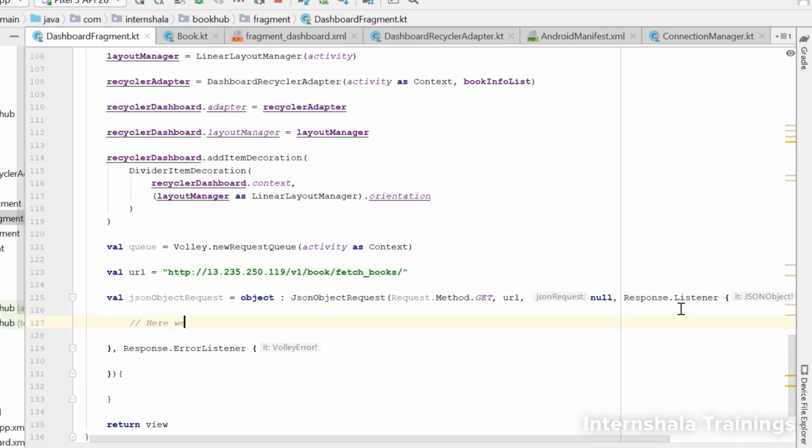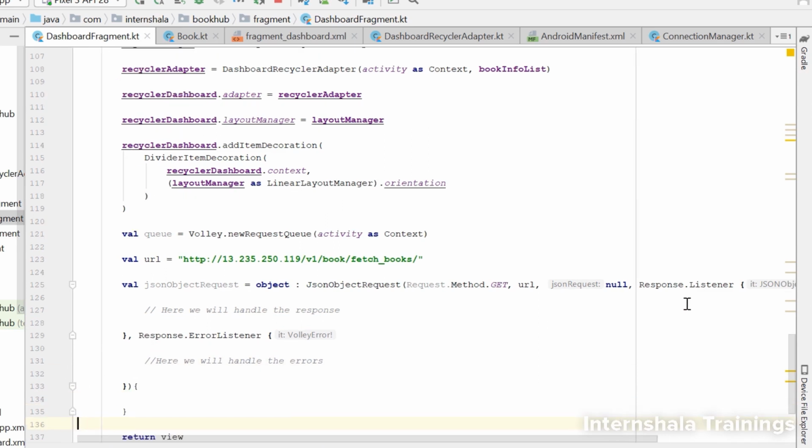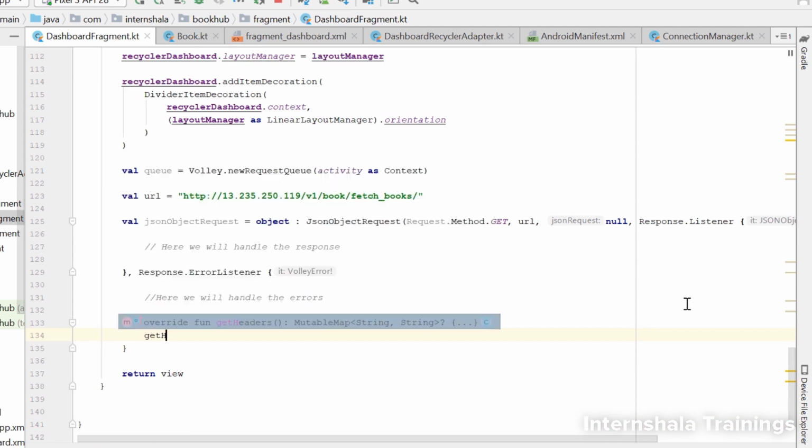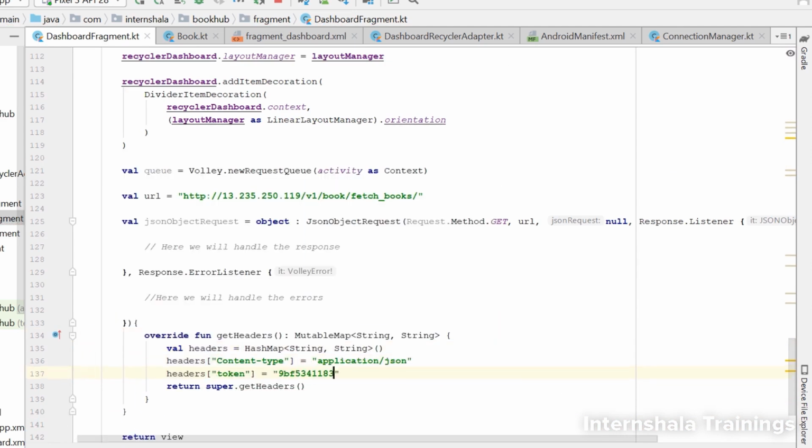Inside the response listener block, we will put the code for handling responses, and inside the error listener block, we will put the code for handling errors. But before we do that, let's write the code for sending headers in our request. We will use the getHeaders method to send the content of the header to the API. Let's write the code for that method now. We'll write this code for that.